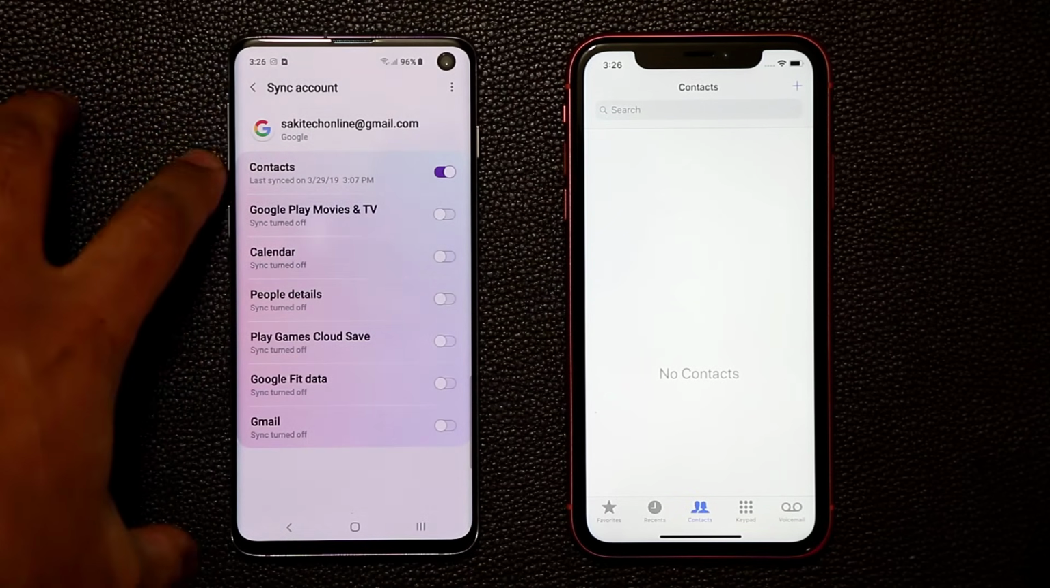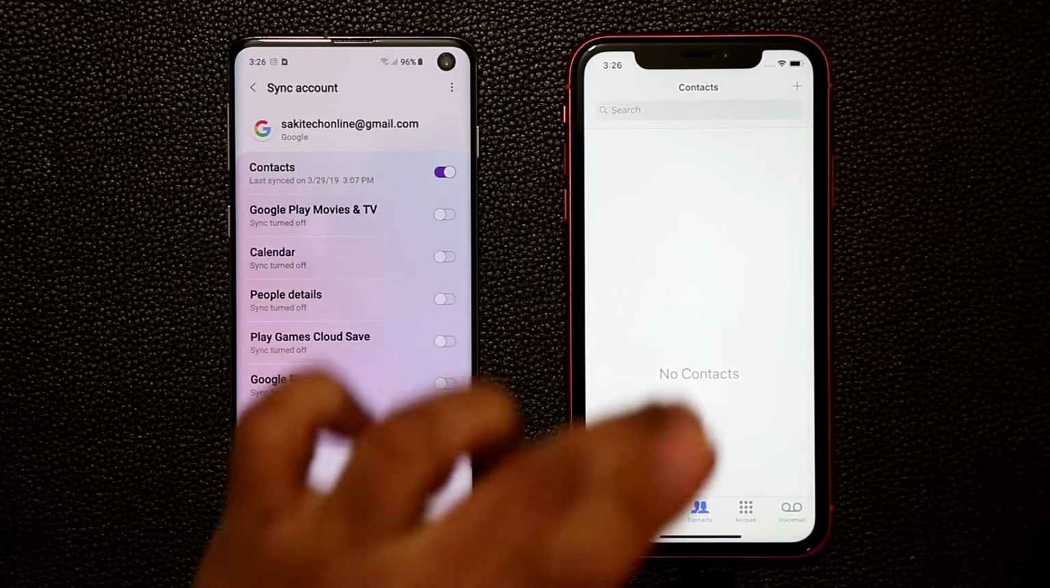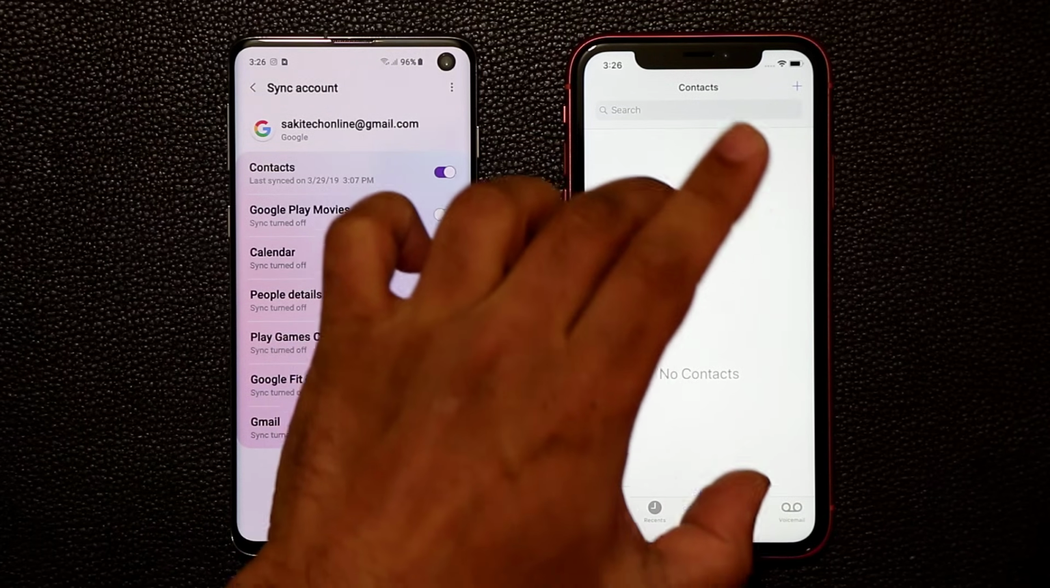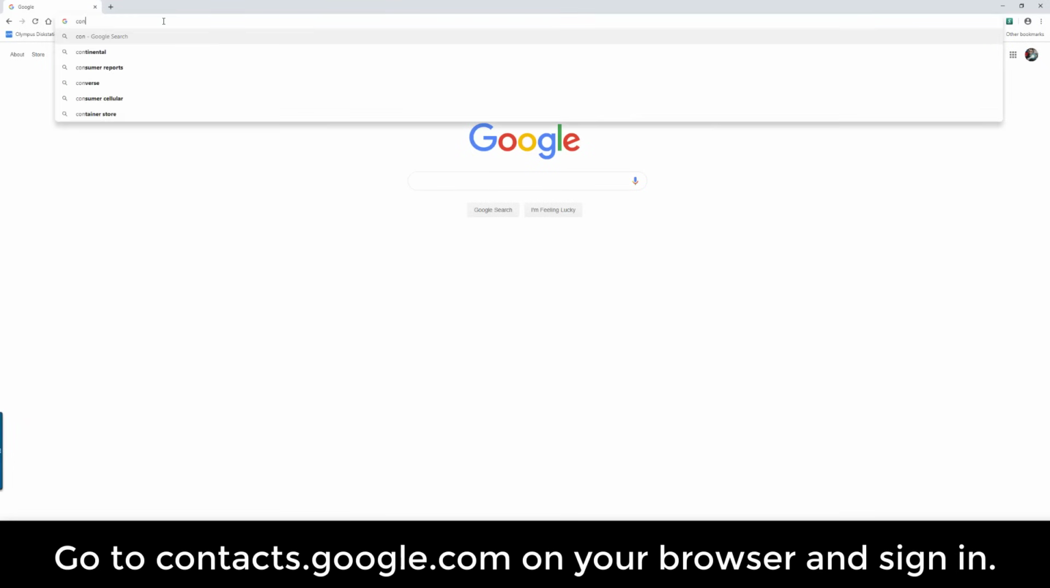Now, after you make sure that this is enabled, all you have to do is go to your computer and log into Google. Let me show you how to get that done and transfer the contacts, and they're gonna magically appear right over here via iCloud. So after you move over to your PC or your Mac, all I want you guys to do is launch any browser that you want and then go to contacts.google.com. That's all you gotta do.